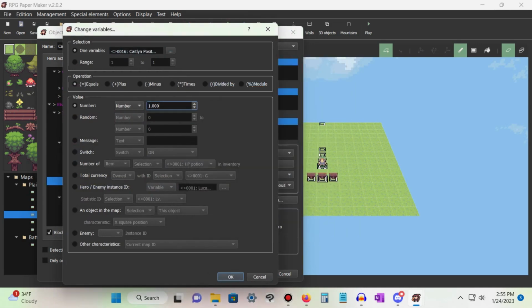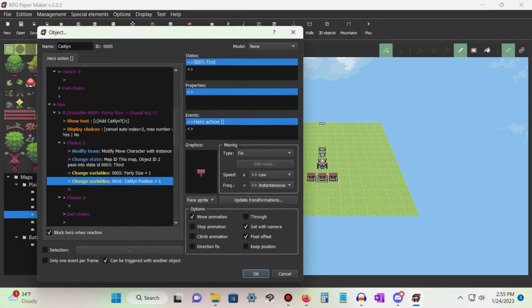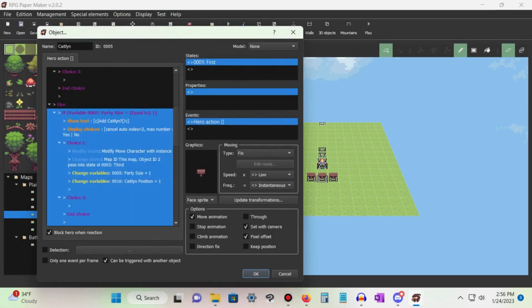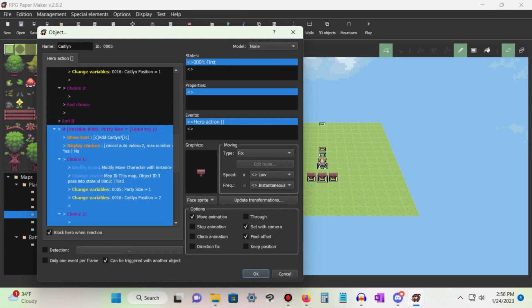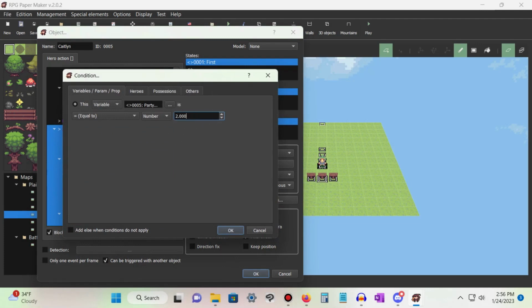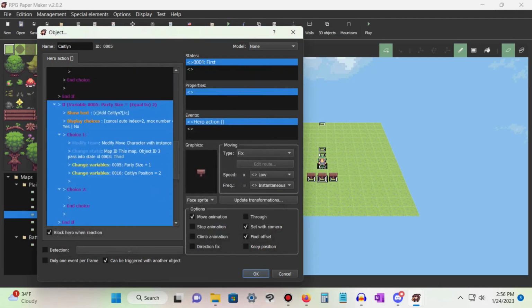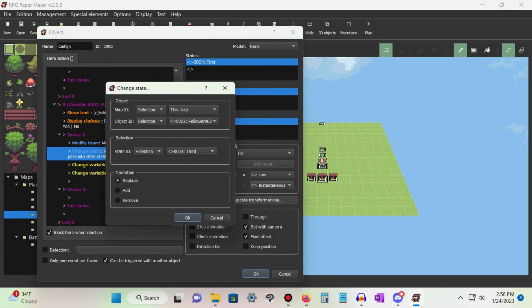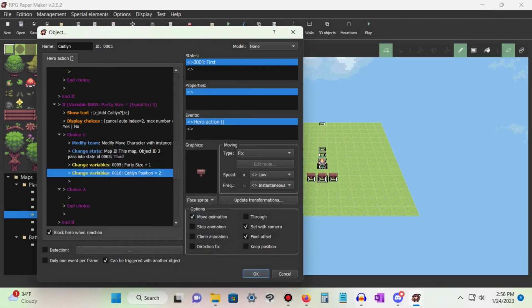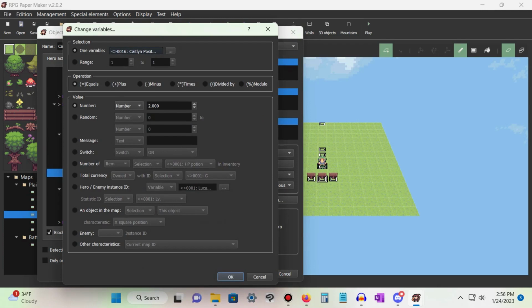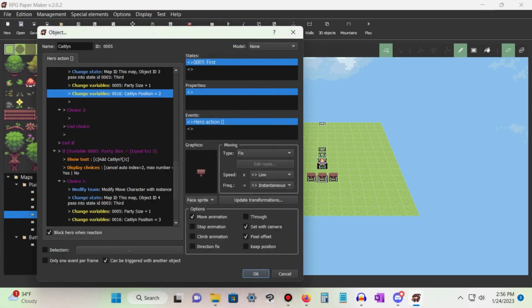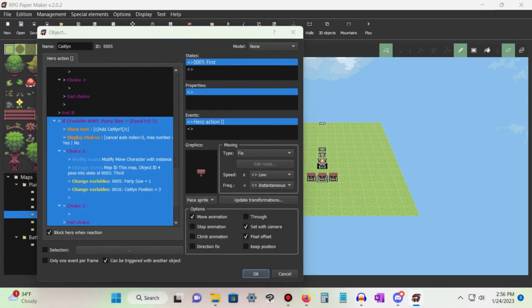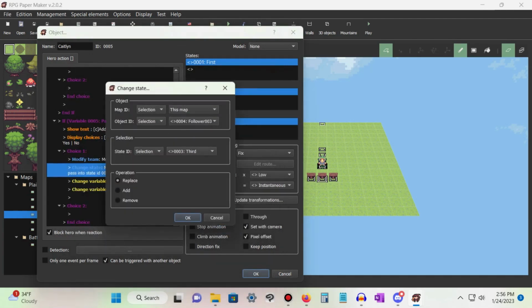Copy the entire conditional we just made and paste it under itself. Change the conditional's party size variable from 1 to 2 and the object ID from follower 1 to follower 2. Leave the party size variable the same but change the position variable from 1 to 2. Now repeat everything one final time but change the party size variable from 2 to 3, the object ID from follower 2 to follower 3, and finally the position variable from 2 to 3.